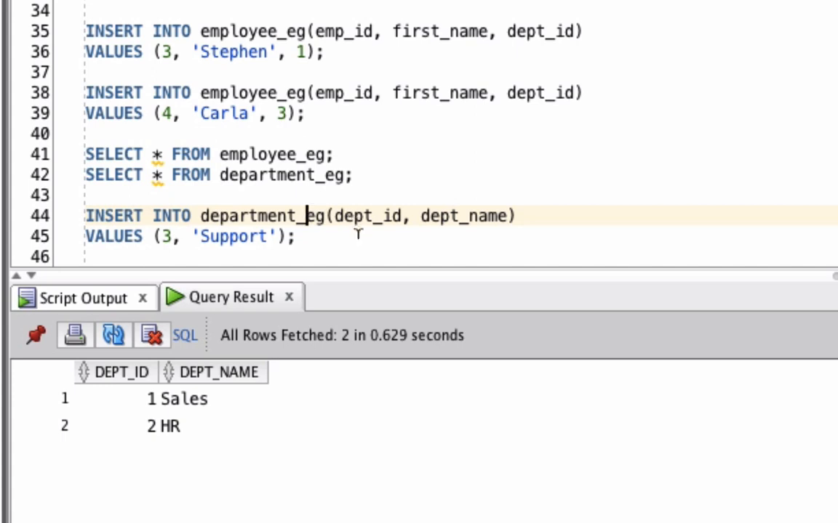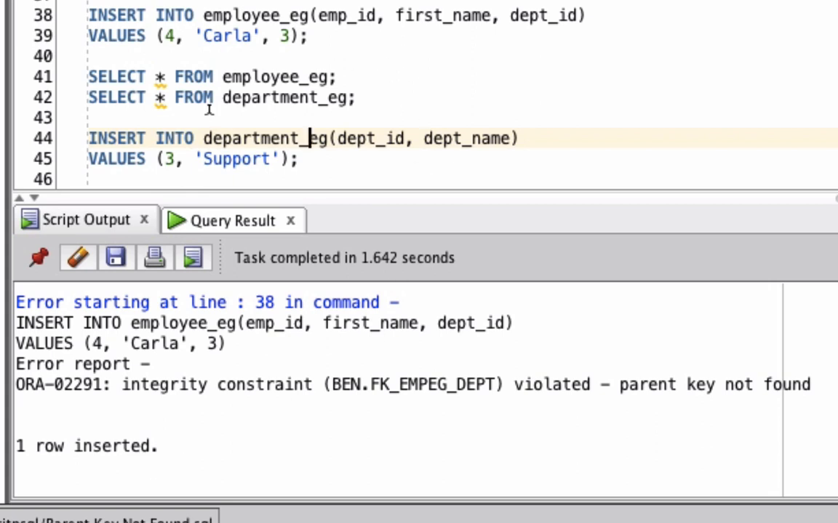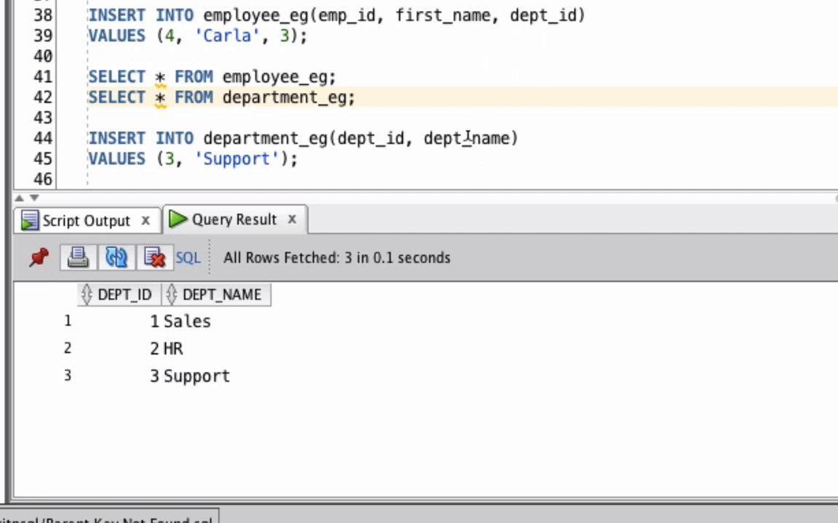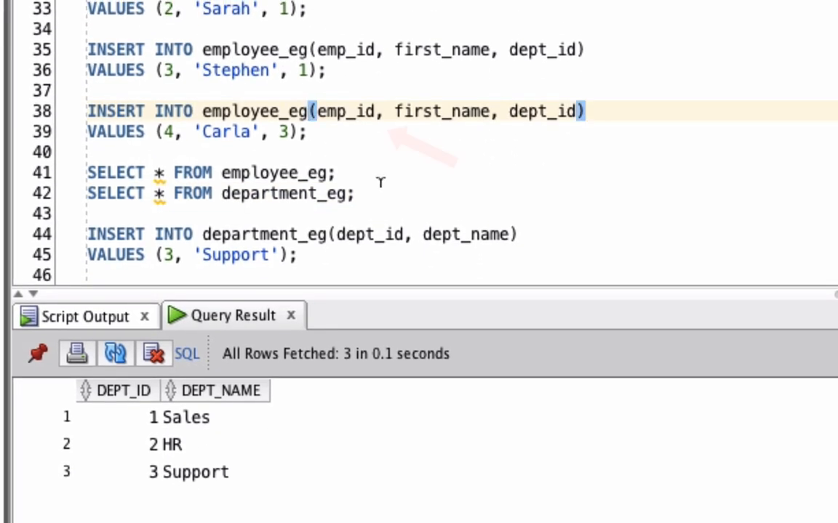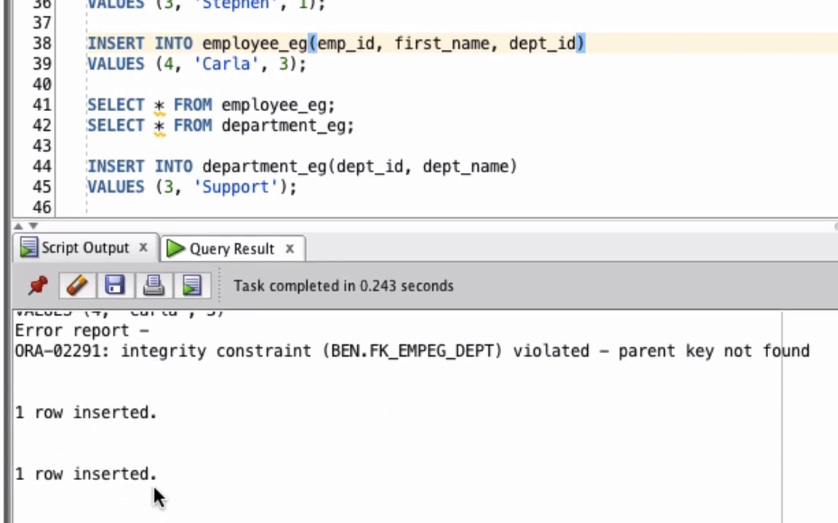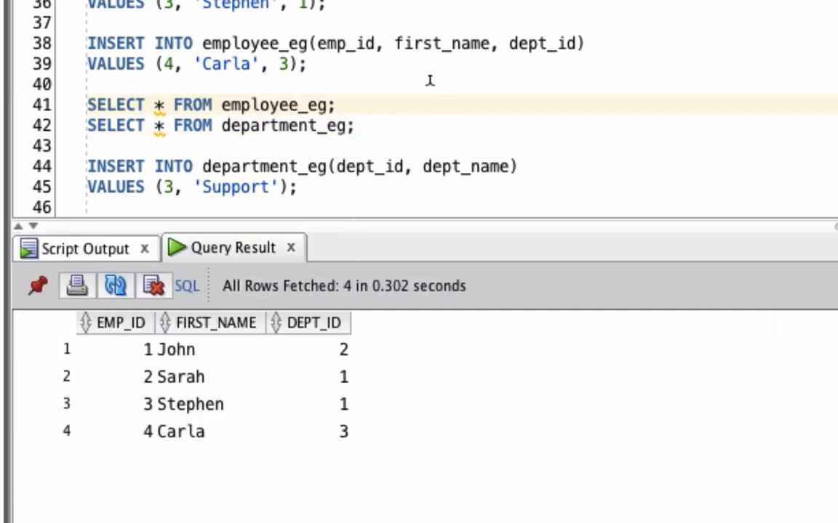We're going to insert into the department table the ID of 3 and support, because in this example, we want to keep Carla in department ID 3, which is support. We can see one row has been inserted here. Let's select from the department table again, and we can see department ID 3 now exists. Now let's run the same statement as before, where we try to insert Carla into the employee table. We can see it's been inserted here. No error has happened, because department ID 3 was found this time. Now let's query the employee table just to double check. We can see that Carla is now in the table.